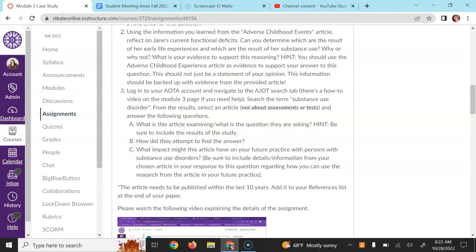Then the next question, using the information you learned from the Adverse Childhood Events article, reflect on Jane's current functional deficits. So can you determine which of those deficits are the result of her early life experiences and which are the result of her substance abuse? Why or why not? Like, why do you think that your answer is correct? And then what is your evidence to support your reasoning?